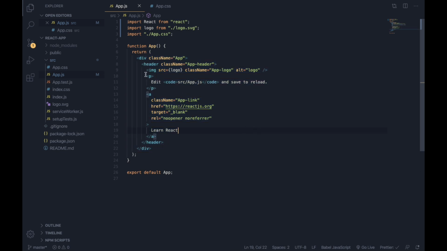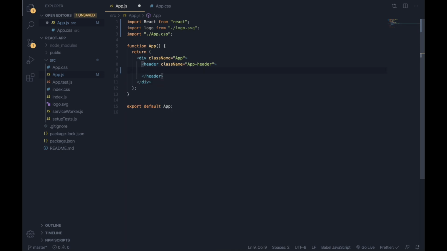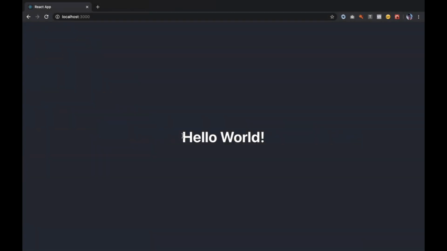Okay, let me edit the file. Please save changes. Don't need to reload. Okay, once you save changes, automatically its changes occur.